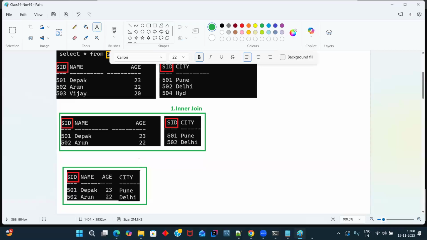Duplicate column removed. Nice. We got the same output, but the only thing is the SID column was repeated twice in the inner join. That will be ignored here. This is a part of inner join, one subcategory of the inner join that we call natural join.